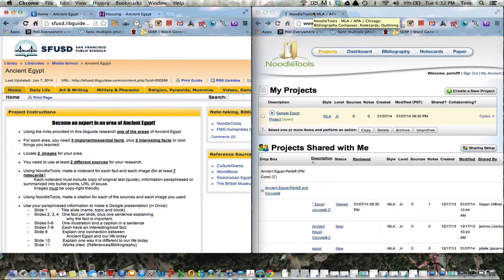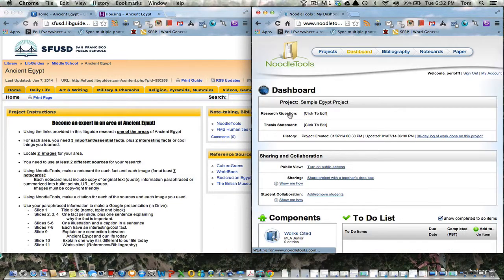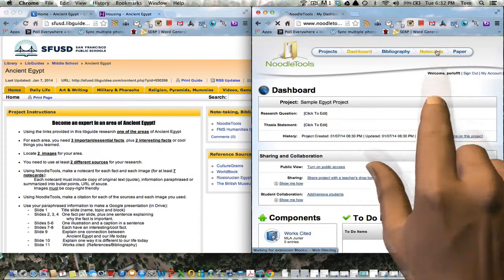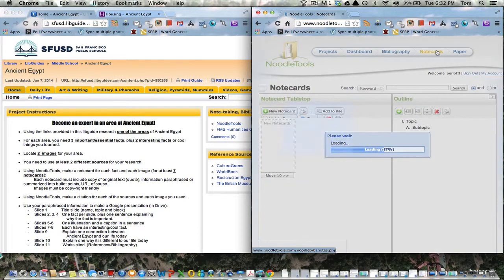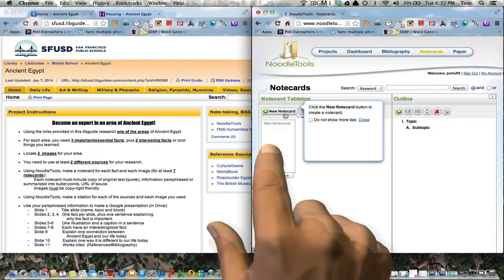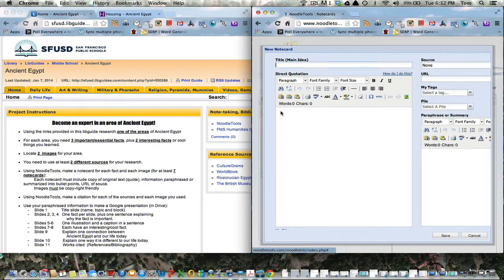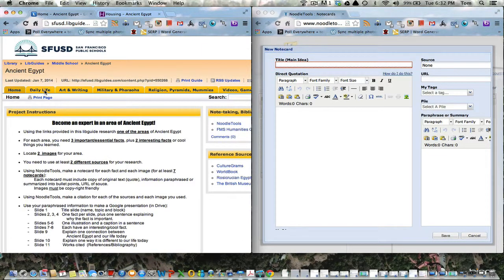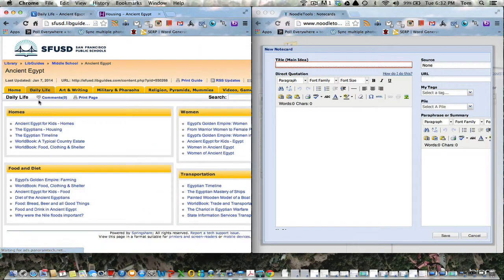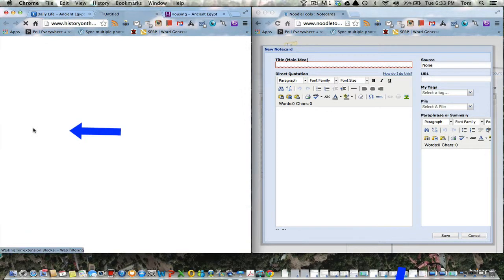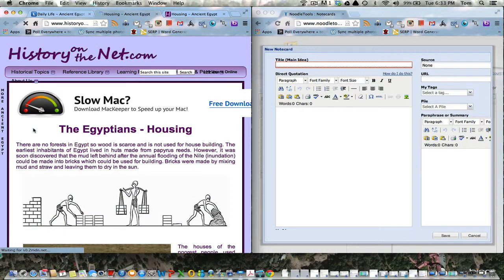So now I'm ready to actually create a note card. So first thing I'm going to do is open up the sample Egypt project, created, and make a note card. And I'm going to click on New Note Card. Okay, we're going to pretend that my assignment is home. So I'm going to look in Daily Life. I'll open it. I'm going to look down here where it says the Egyptians' housing. And I'm going to read the first paragraph to myself.